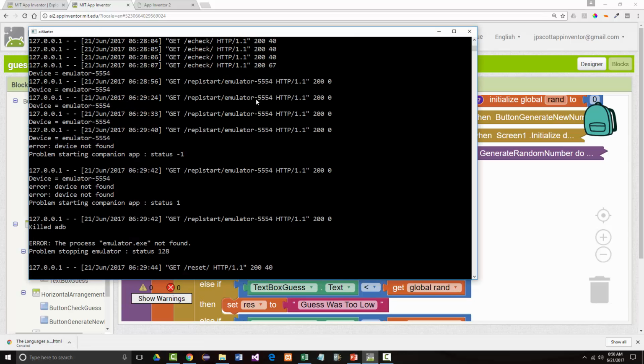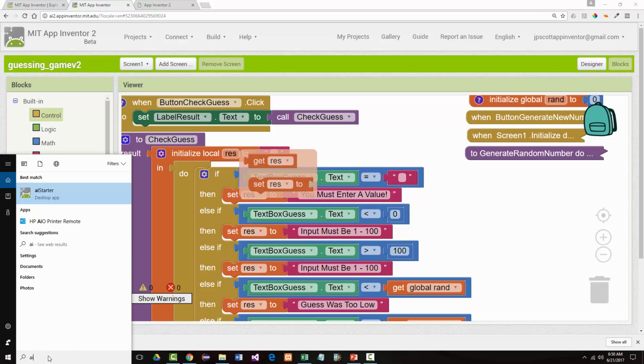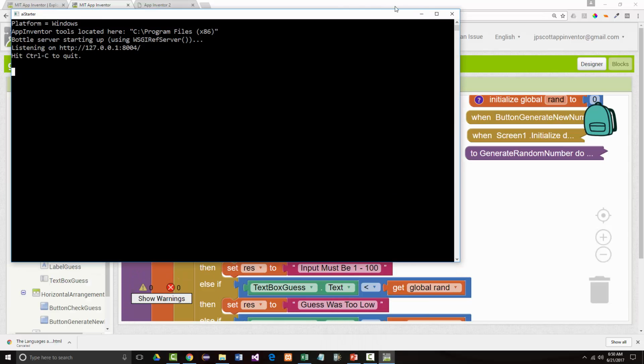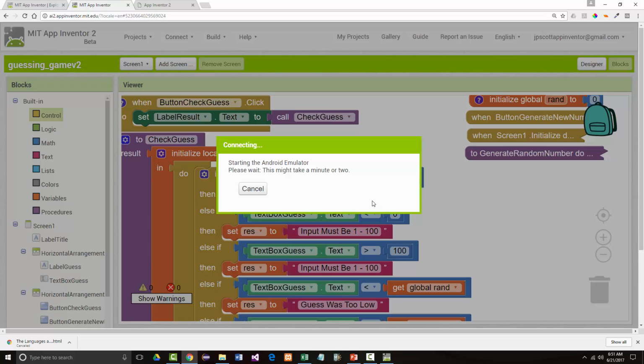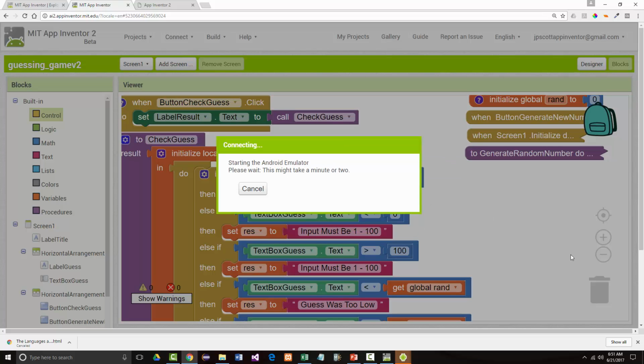I forgot to, of course, start the emulator again. So I'm hoping that by turning it off and starting it up again, that's going to fix the problem. All right, that started up our emulator. Let's connect, do a reset, connect, and try connecting to the emulator. Again, if we have problems, I'm only 9 minutes in, but we're almost finished.